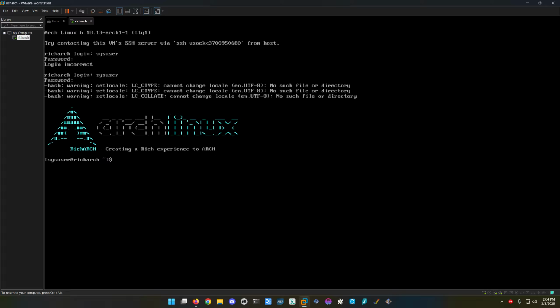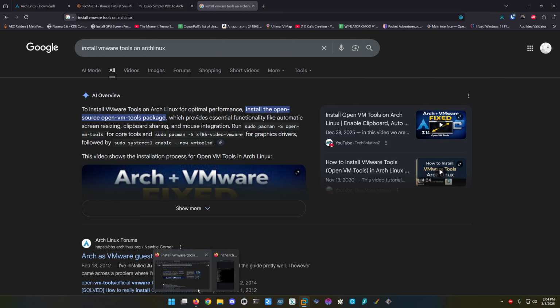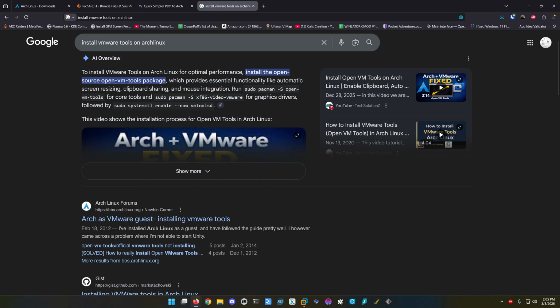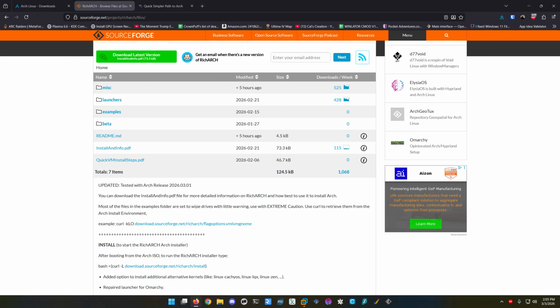Now, before I set this VM to the side, what I like to do is get the VMware tools installed. And I just Googled this. This is the popular package recommended for Arch Linux systems. So we're going to go ahead and follow these steps. So first we want to grab the OpenVM tools and enable the daemon. So we're going to do those things, okay? So I'm going to set this off to my other screen to the side so that I can follow that.